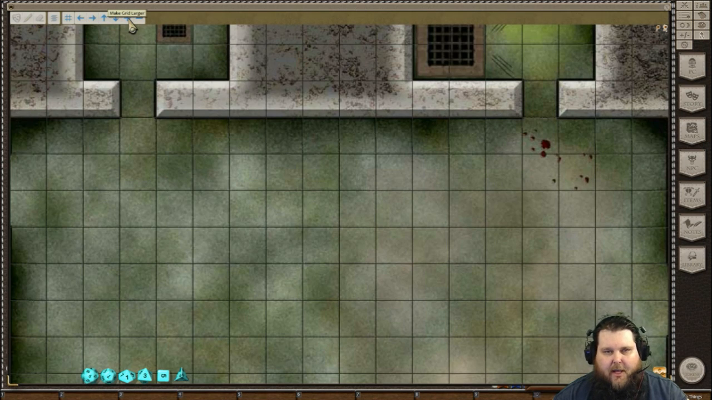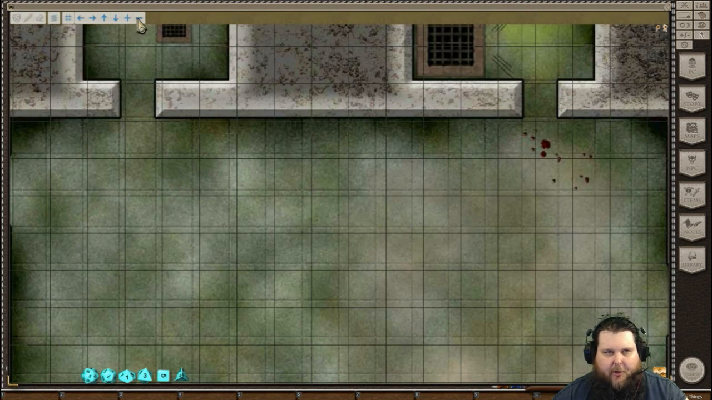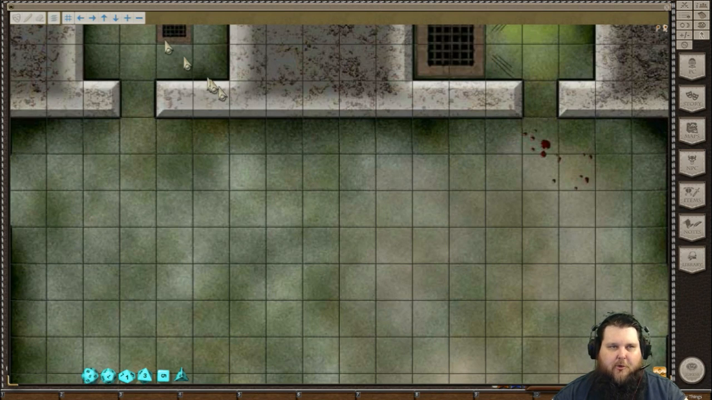Now, the positive and negative basically make it a little bit bigger. All right, so the positive made it bigger. In case it's too big, you can also hit the minus key to shrink it back down.